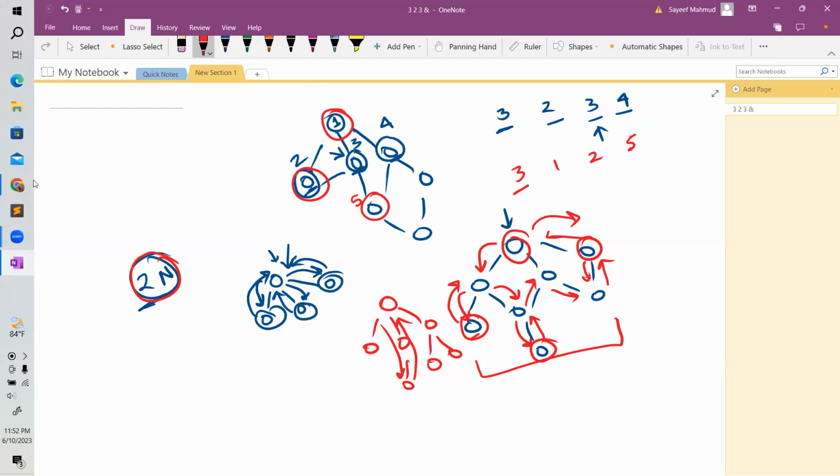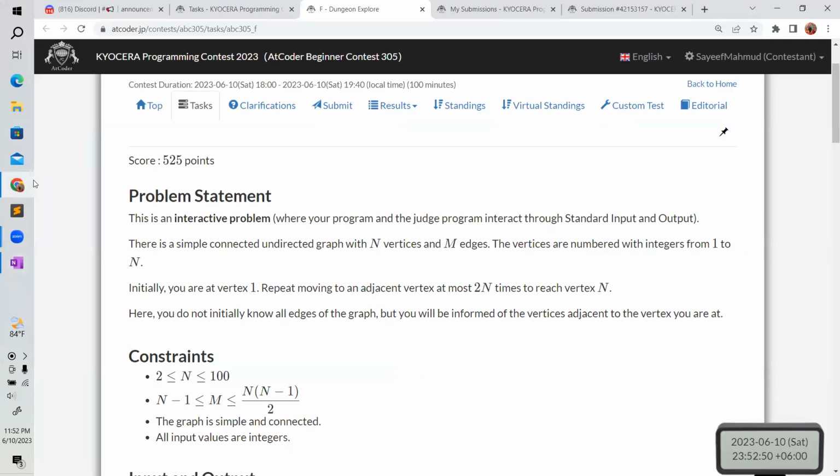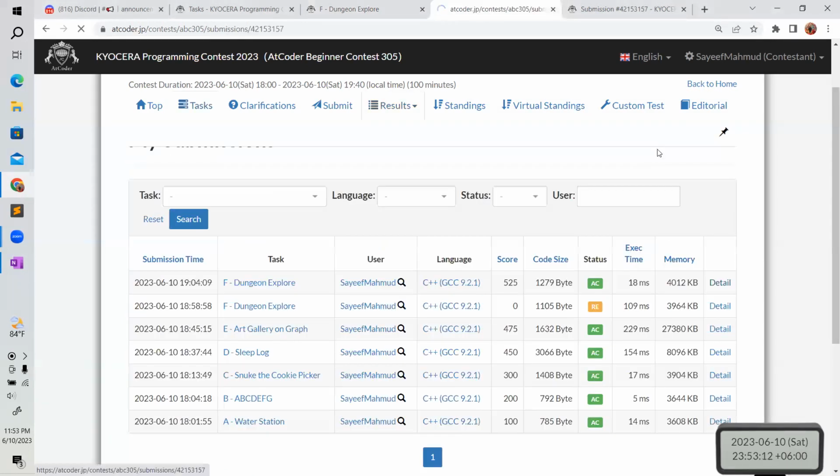So any confusions? If there are any confusions, I'll explain it again. Otherwise, I'll explain my code. Okay, great. So let's take a look at the code.